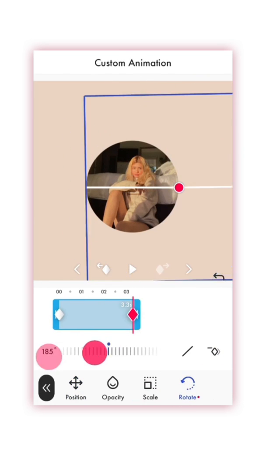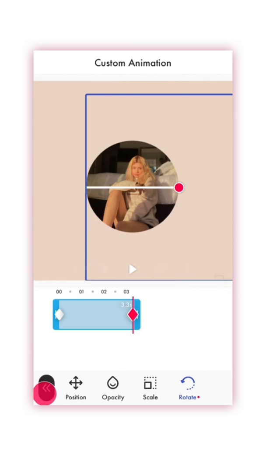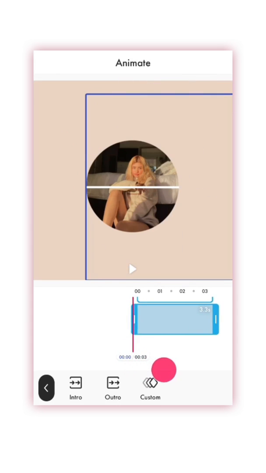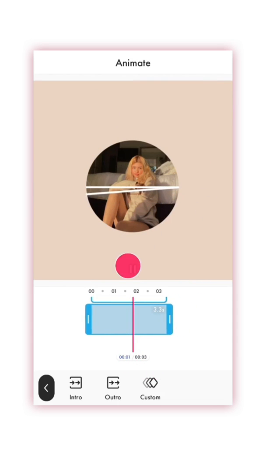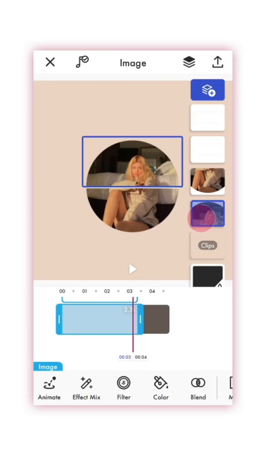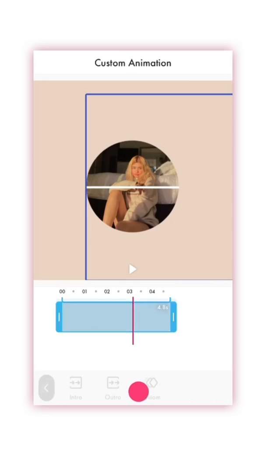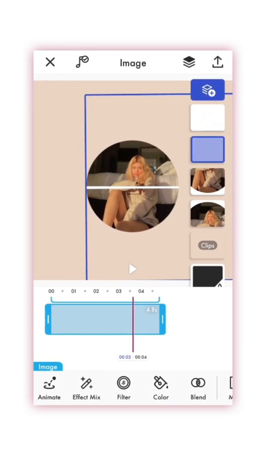You're going to rotate it in a 360 degree angle, which is a full rotation. And you can add one of those speed things too if you want. I think it makes it look nicer. And I ended up making them longer so it would be smoother as well.